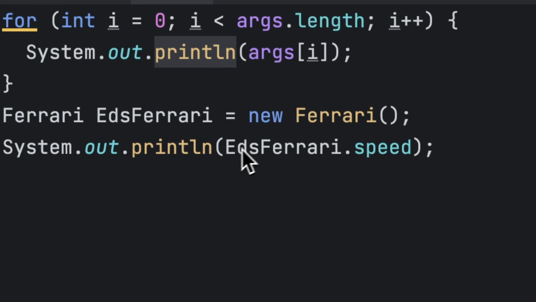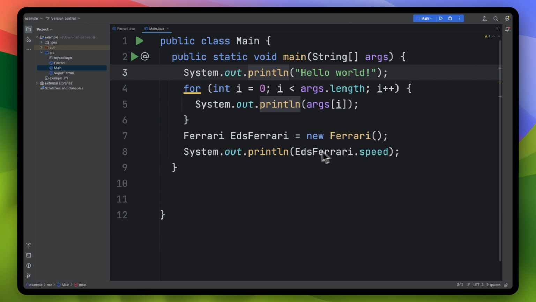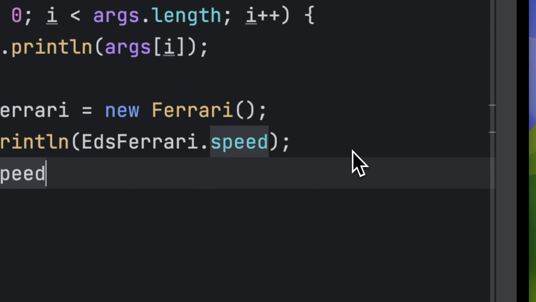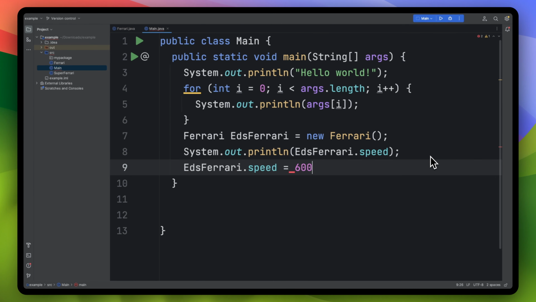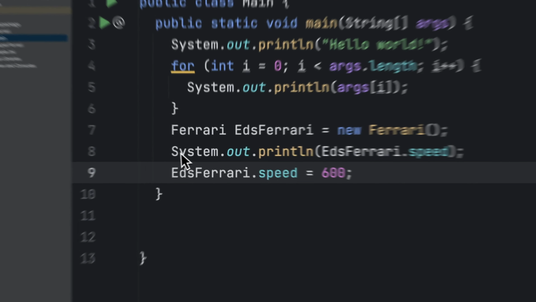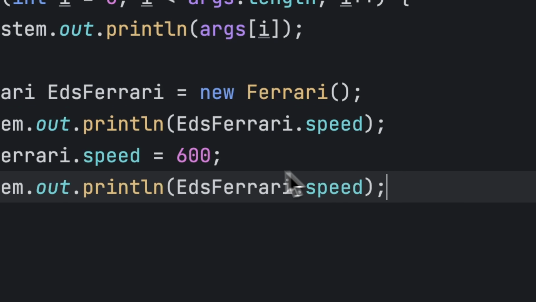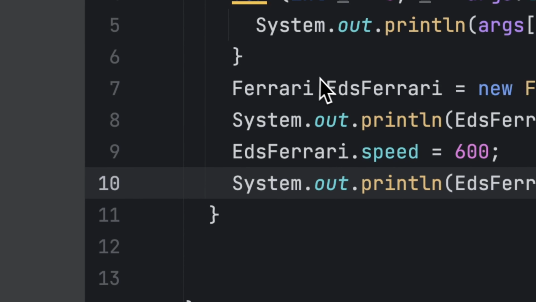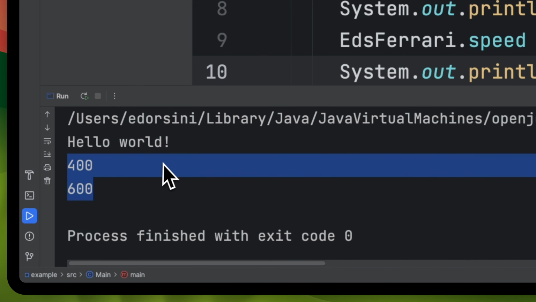Well, it's not a good practice because outside of the Ferrari class, we could then go ahead and tweak this, and that may not be what we want. We don't want to allow this, right? We can change that to 600 miles an hour, and then if we printed that afterwards, we can verify that it was changed. Let's run it and confirm that.